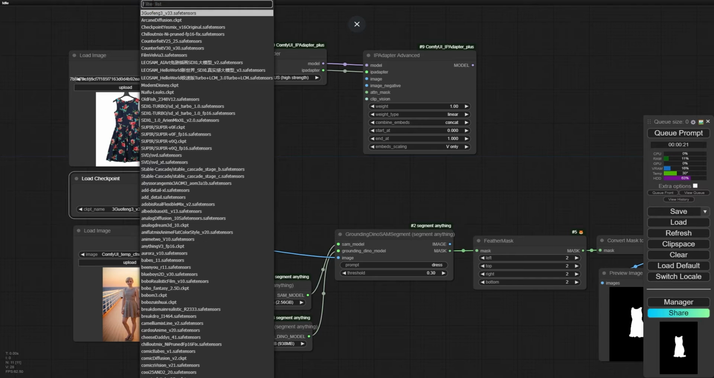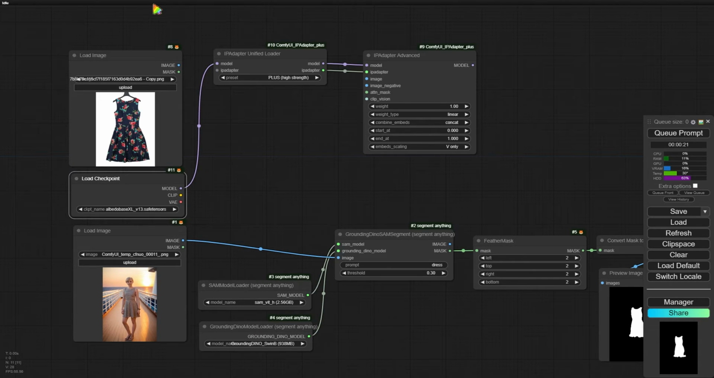Choose an SDXL model for the checkpoint. Now, let's make sure the IP adapter knows where to focus. Connect the attention mask port of the IP adapter advanced to the mask input of the feather mask. We've got one more port to deal with.